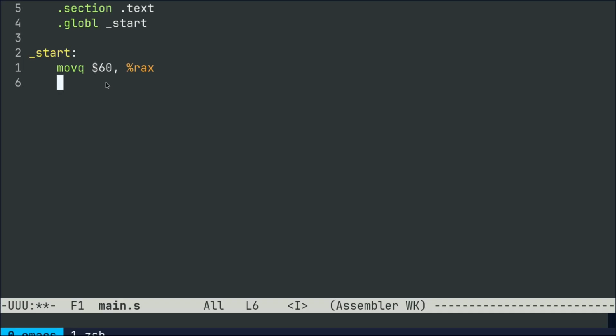And when we make a system call in Linux, it is going to look at register RAX to see which system call we are making. 60 in this case is the exit system call. We then need to give it our exit code, which in this case is going to be 0. And we're going to put that in RDI. We're then going to syscall.